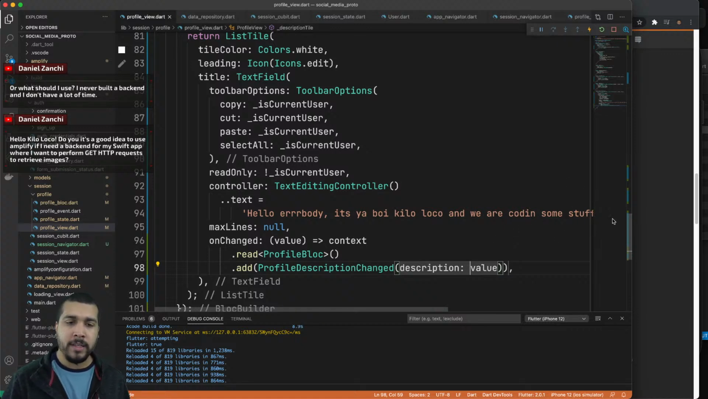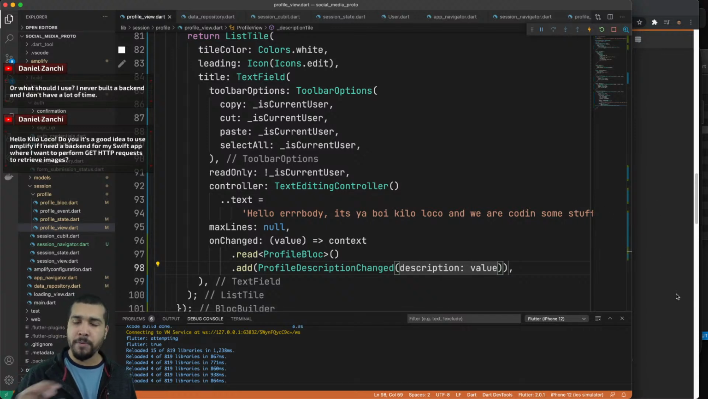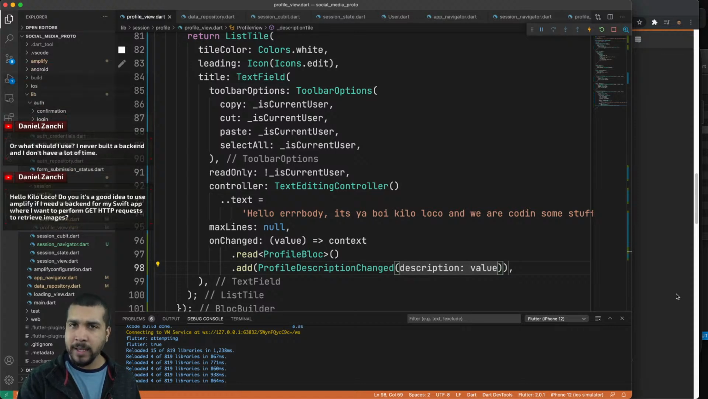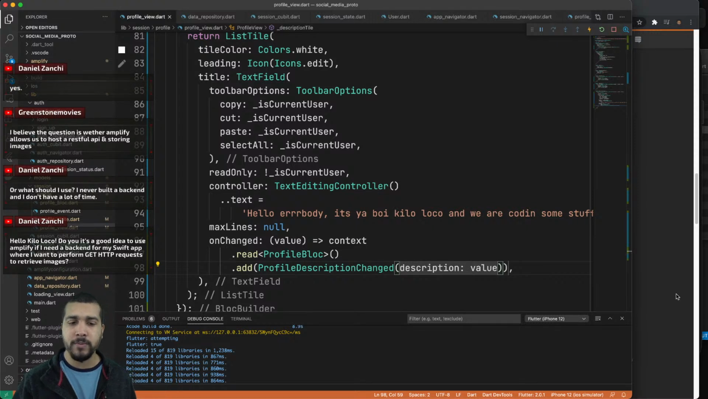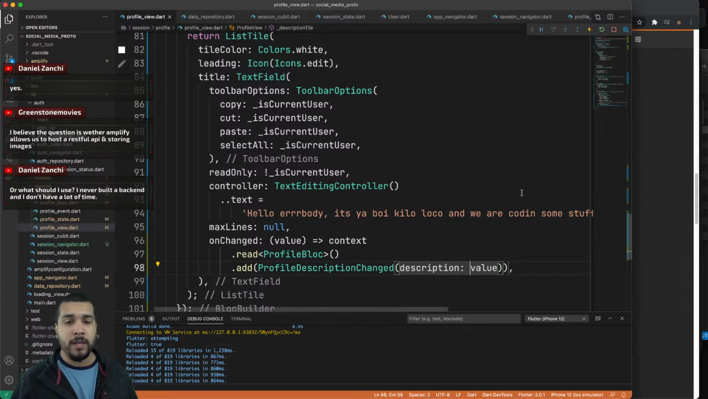Well, the part I'm kind of curious about is, is the problem having a backend, or is the problem getting images from the internet? I believe the question is whether Amplify allows us to host a RESTful API and store images. Yeah, you can do a REST API with Amplify, yes, but for storing images, yes and no. So what you would use, I could show this to you real quick.